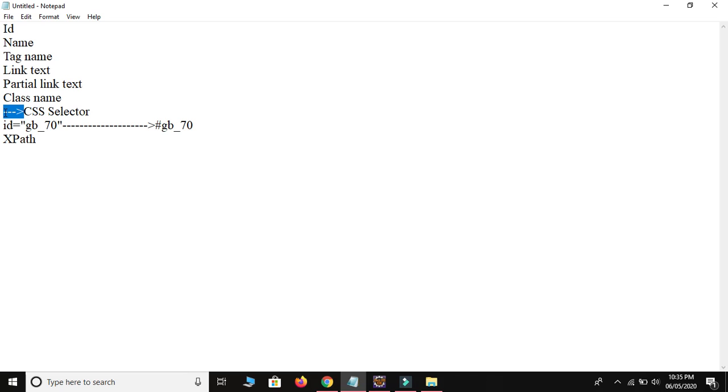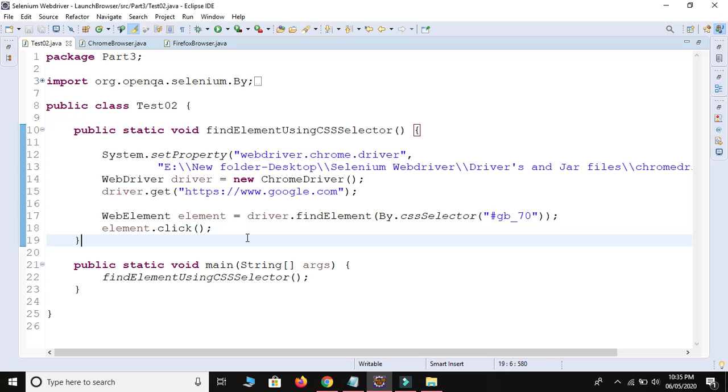In my upcoming video I will show how to create an Xpath, how to find element using Xpath. Xpath is very important to find element.